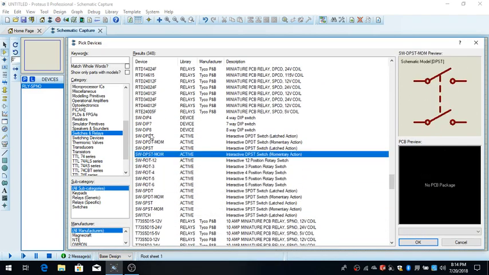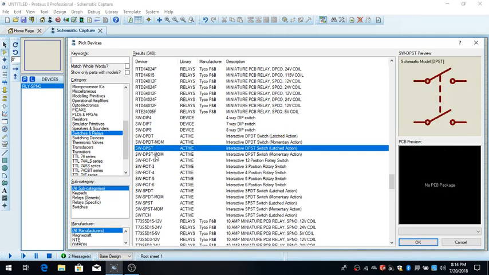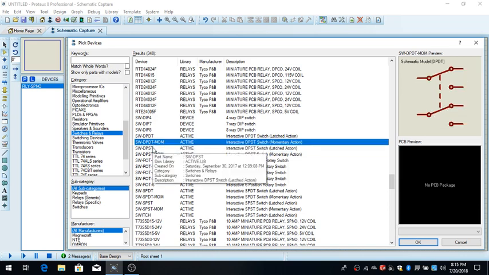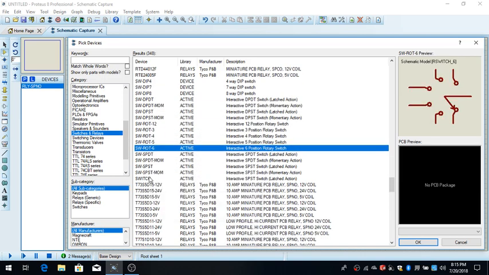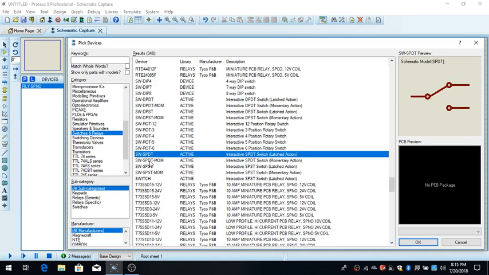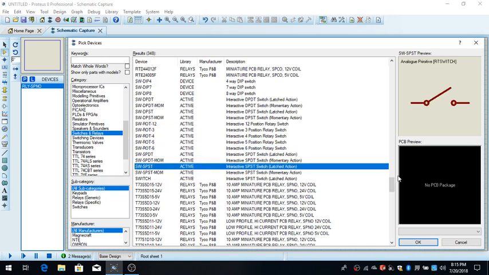Here we have the switches that we are going to use. This is a double switch. Here we have one more kind of switch. Here we have this type of switch. We have a rotary switch, and so on. But we are now going to use only two switches.